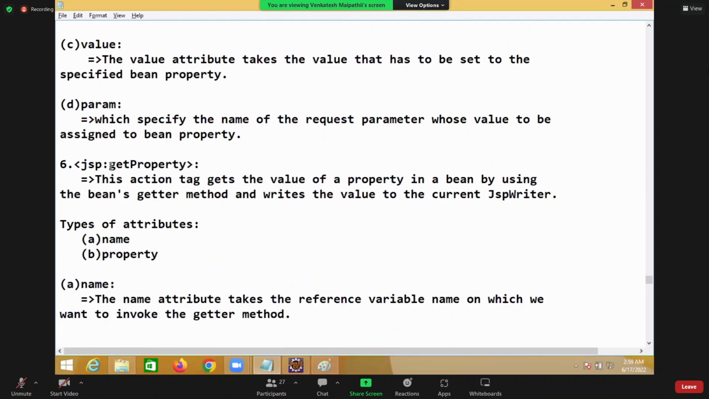Getter method. Nothing but get property. Get property means getting the data from the bean object. This action tag gets the value of a property in a bean by using the bean's getter method. Automatically the getter method will run and write the value directly to the current JSP writer. Whenever you say get property, direct output is going on. Internally, the value is linked to the JSP writer.